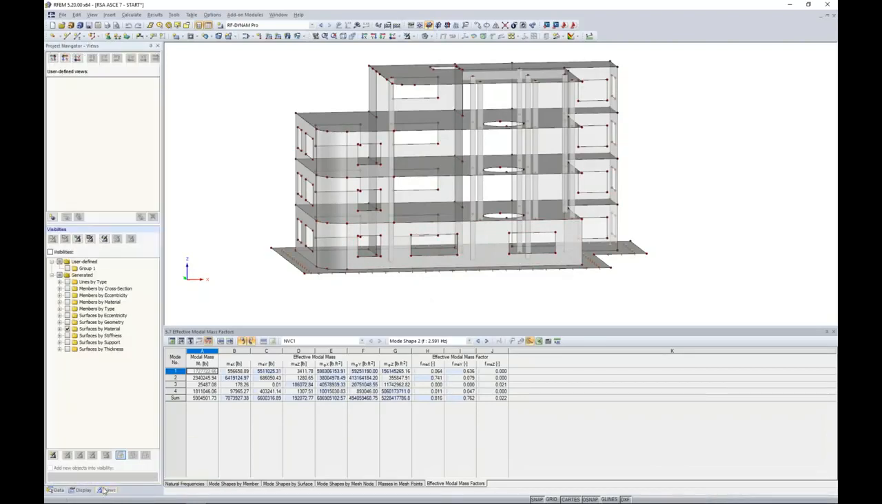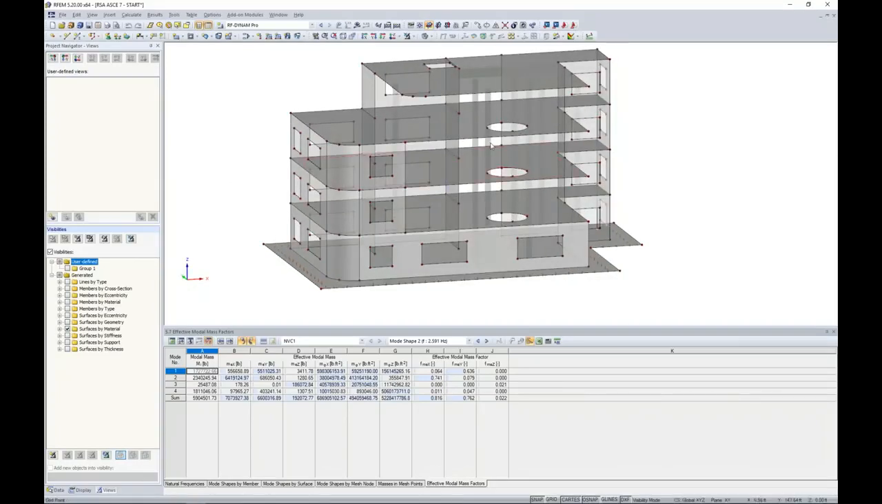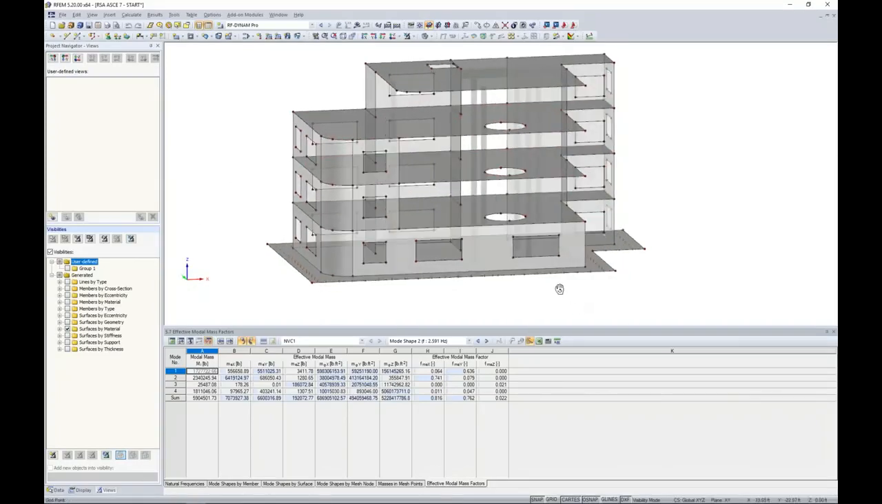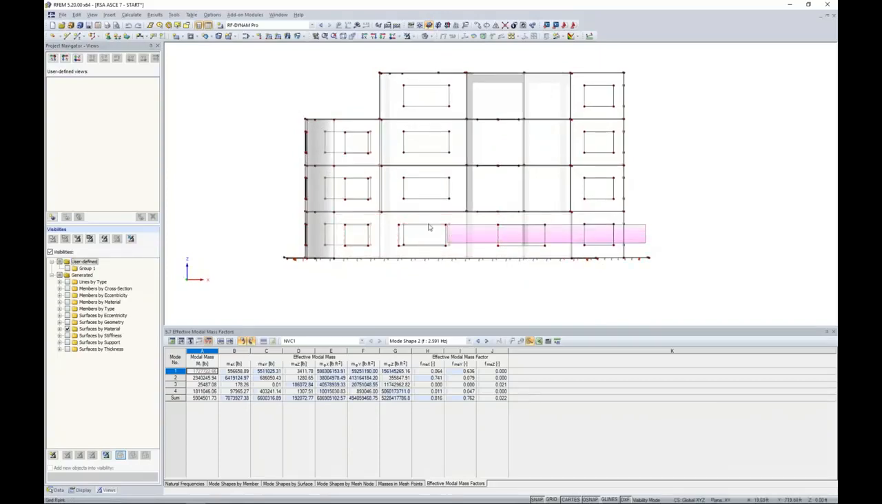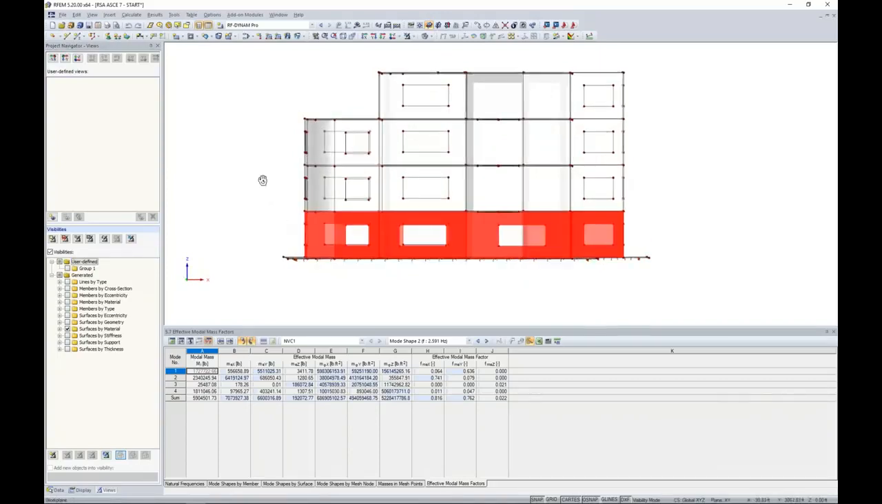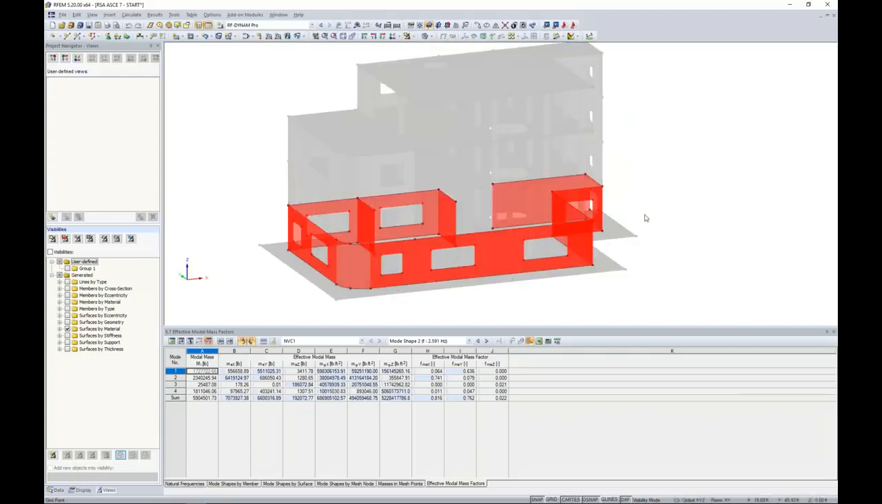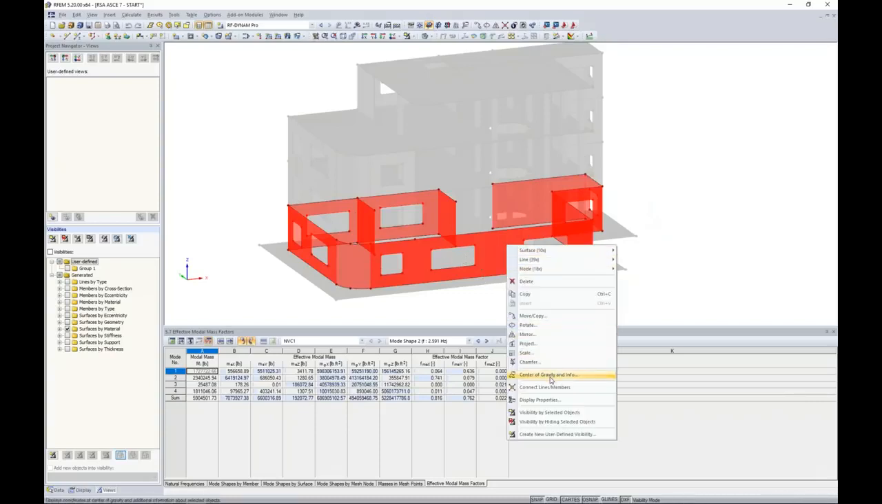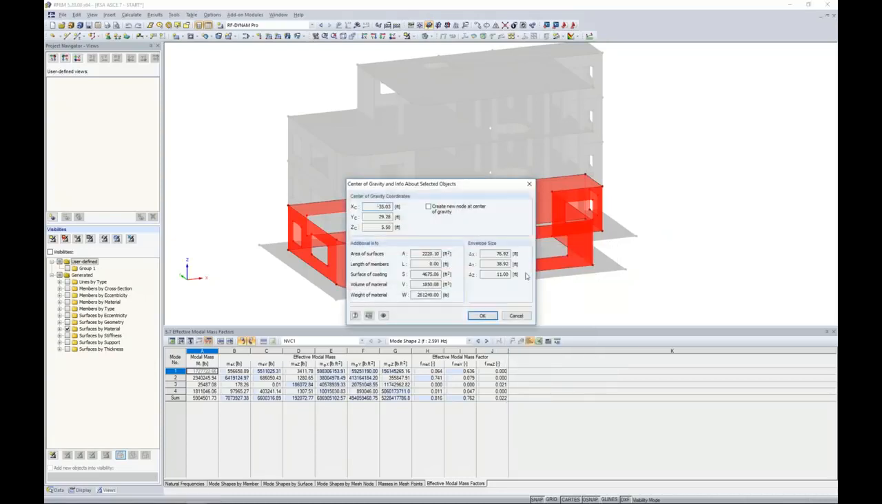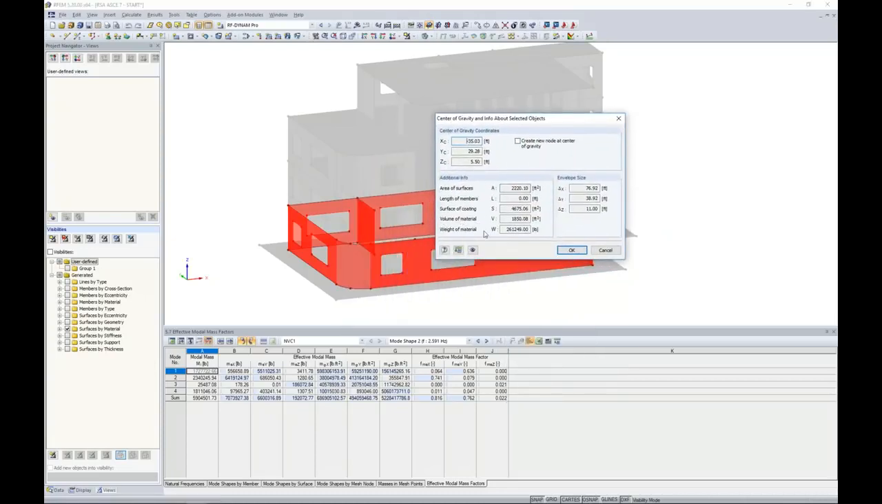Well, under the Views tab, and remember I'm back in RFEM here, I'm just going to activate my surfaces by material. So all that I've done here is I've just deactivated my columns and my beams. So only my surfaces are available with this graphic view. So I can select all of my wall elements on the first level, and I can create a visibility by the selected objects. So after all these elements are highlighted, I can right click and I can choose this option, center of gravity and info. What this is going to do is it's going to tell me the total weight of all of my elements selected here, which is 261,000 pounds.